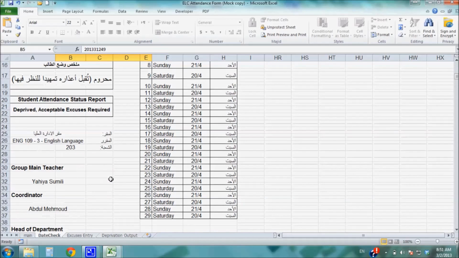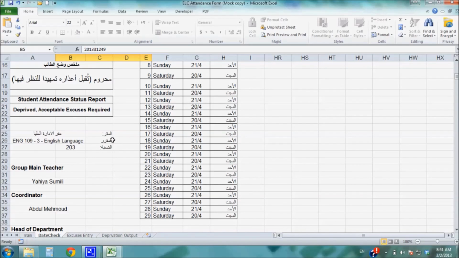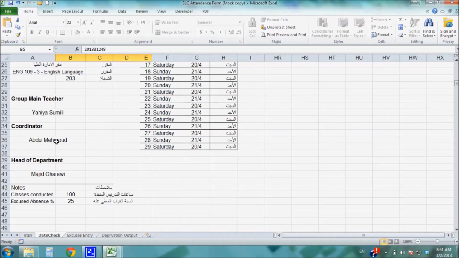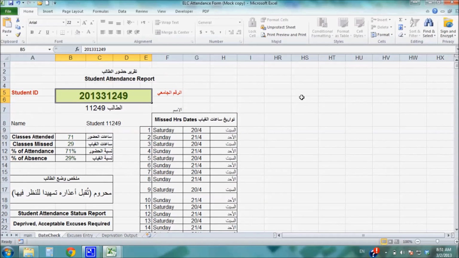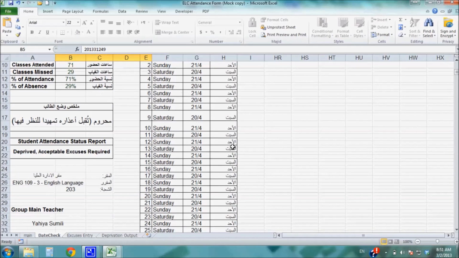Deprived, acceptable excuses are required. The campus in Arabic, the course full name, the group, the teacher, the coordinator, the head of the department, and a couple of notes down here that tell whoever is reading this report that the teacher has conducted 100 classes with this student, and the maximum percentage of allowed missed classes is 25. So it's transparency, everything here is in black and white.